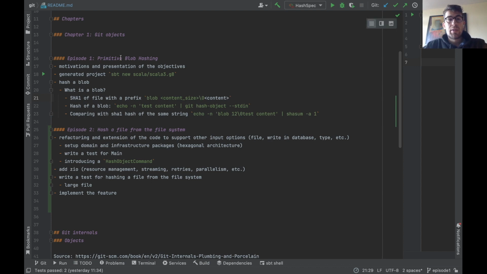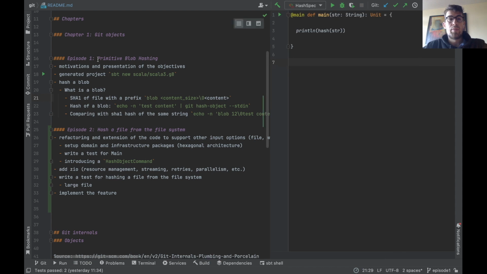In the first episode, you might remember that we did some primitive blob hashing. I explained what a blob is, that there are basically three types of objects: the blobs, the trees, and the commits. In that first episode, we focused on the blob, and the goal was to create the hash, the SHA-1 of the blob.